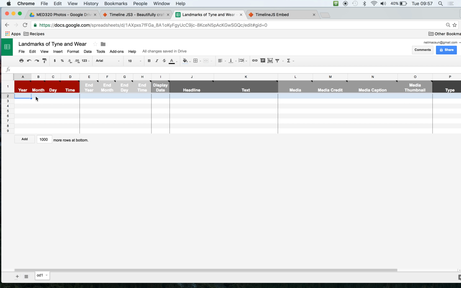So you put the years that you want to display on the timeline here. You could put month, day, and time if you like. If you're doing a timeline about something over the course of 100 years, you'd probably only want the year and the month. But you might want to do a timeline about something over the course of a day or over the duration of a couple of hours, like the presidential debates or a football match or a gig or something like that. In which case you would put in the time values as well.